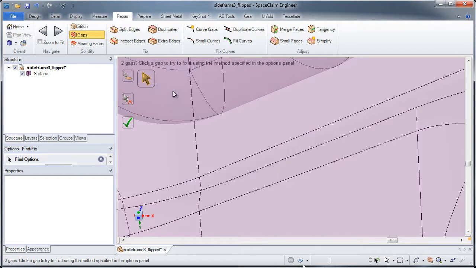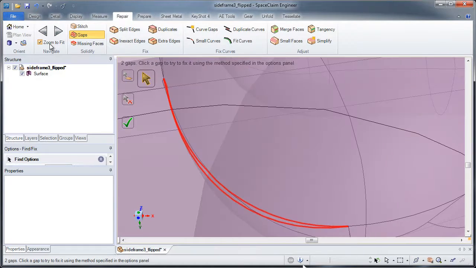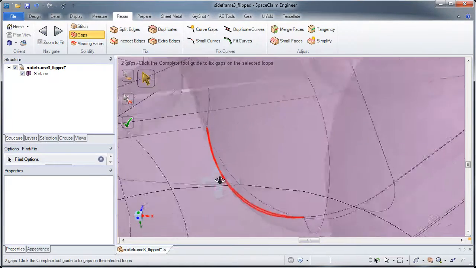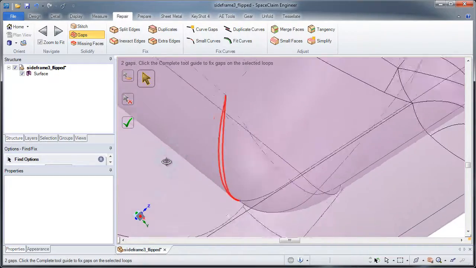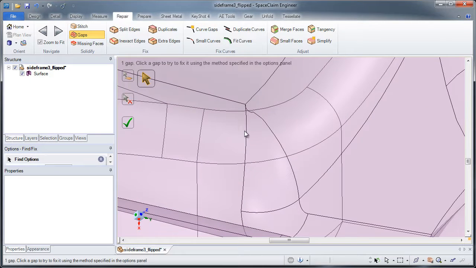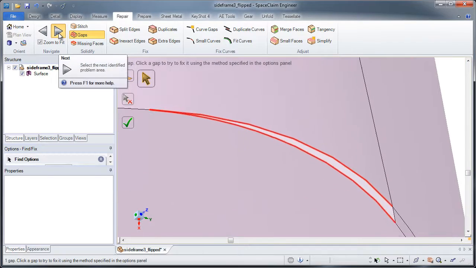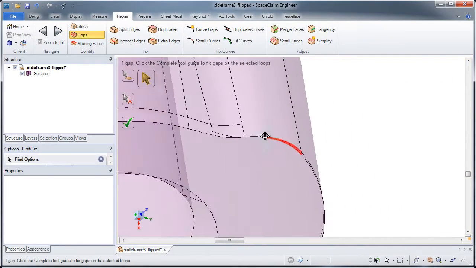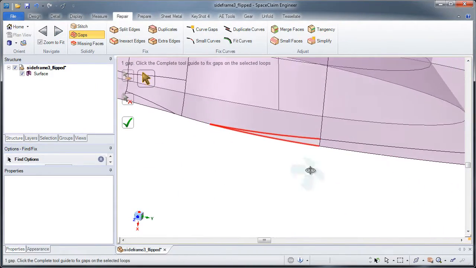And also, if I want to quickly find where the next gap is, zoom to fit brings me right to our other area, and this is a gap that makes more sense. There's a separation between those edges. I'll use gaps to put the true edge in that location. One more gap to go, and I see it's the opening on the top of this model.